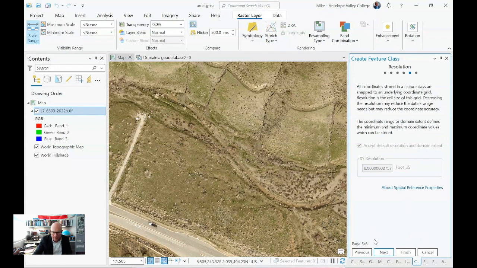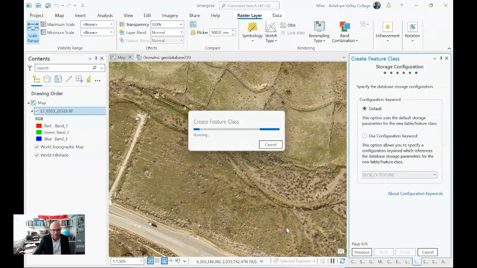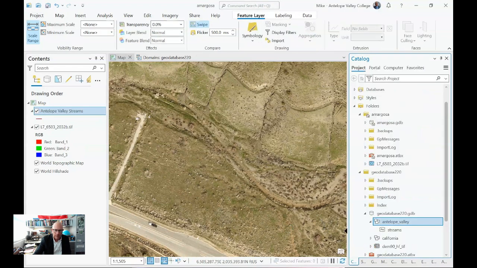Resolution, same kind of deal. Don't worry about it. Storage, don't worry about it. We'll leave that as is. And I'm going to go ahead and hit finish. And so it's doing all this stuff. It's thinking. It's created it here. It's brought it over here. But there's nothing that shows up, right? Because we haven't created anything yet.